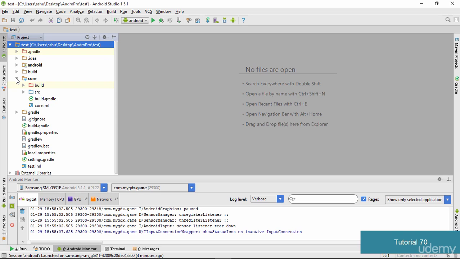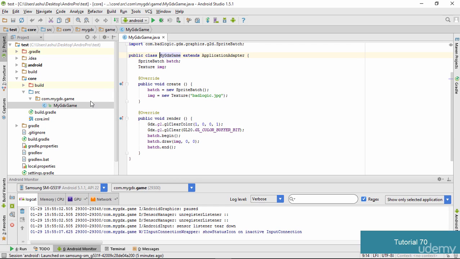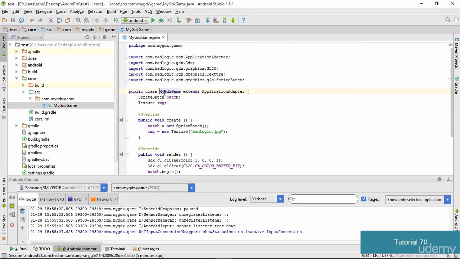Whenever you are developing applications for Android, we make changes to the Android folder. Whenever we are making core applications which are related to the platform and which could run on each and every platform, we make changes to the core folder. Now let's go ahead and study what is contained in the core folder.